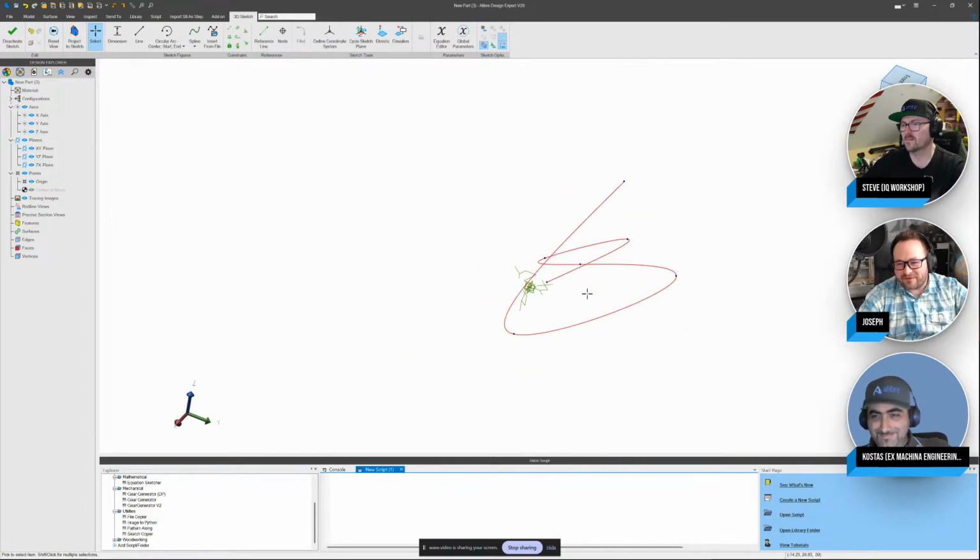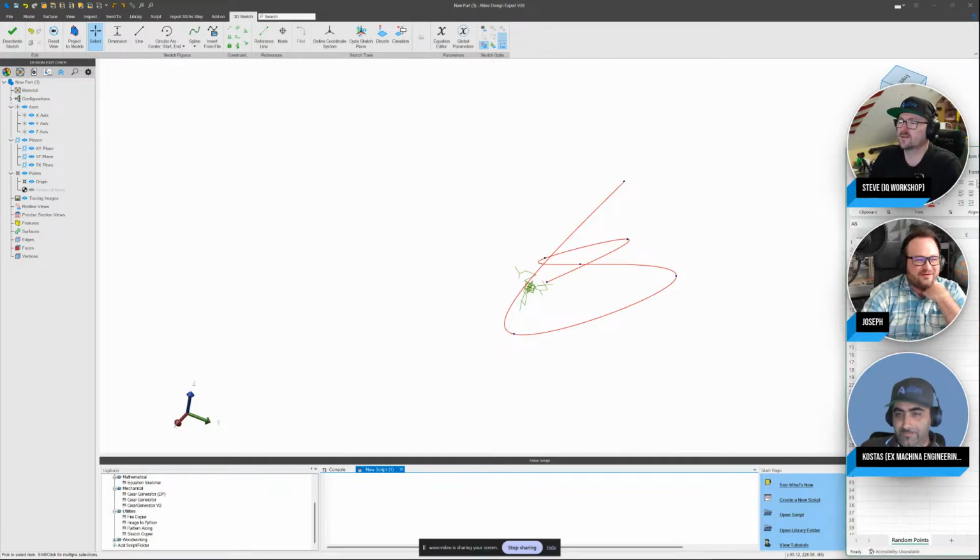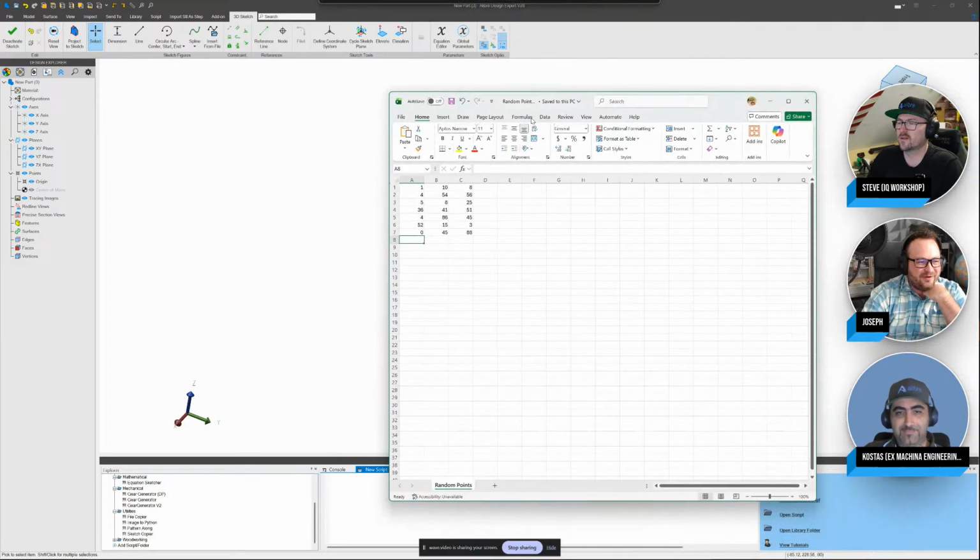Sorry for the delay, folks. It took me just a second to remember where that was because I haven't done it in a long time. But yeah, hopefully that's pretty cool. So with the CSV file then, how do you describe the points? Are you putting in like X, Y, Z coordinates? Exactly. Yeah, and this doesn't have it, but this would be X, Y, and Z.